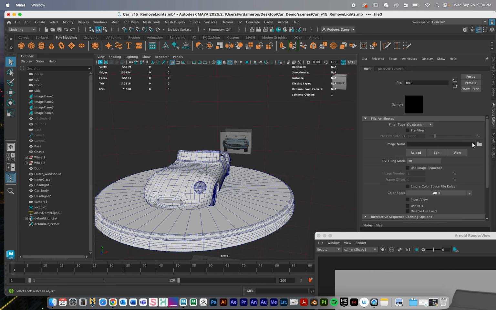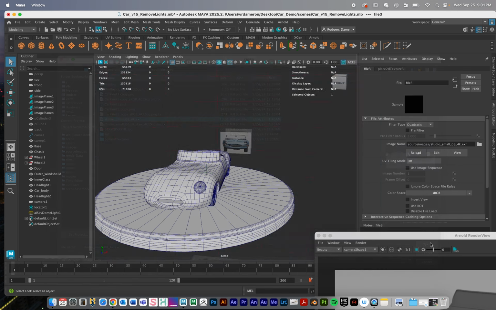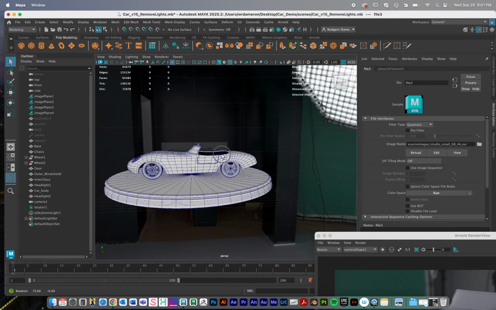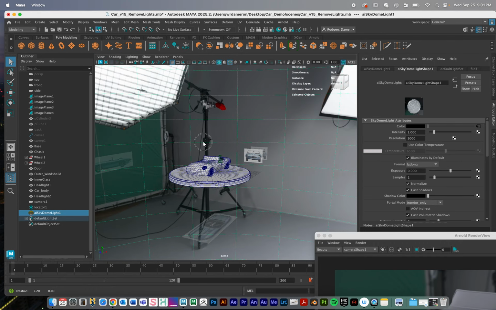And finally, I'm just going to click on this folder and locate that image that I downloaded off of Polyhaven. So I'm just going to click there, and it should automatically go to my source images, and it's an EXR file that I have, and so I'm going to press open, and so you can see that HDRI map comes in.